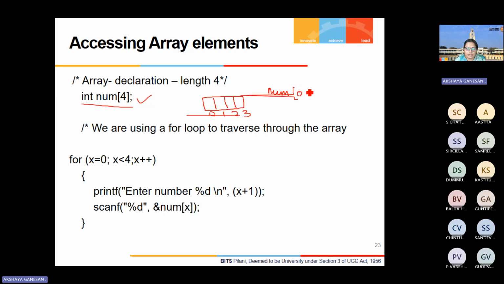Okay, so num[0] is the first variable, right? So num[1] will be the second. Let's say I have 9 here, I have 11, 20, say I have 2 and I have 5. To read 11, I have to say num[1]. To read 2, I have to say num[3]. So the index has to be represented.